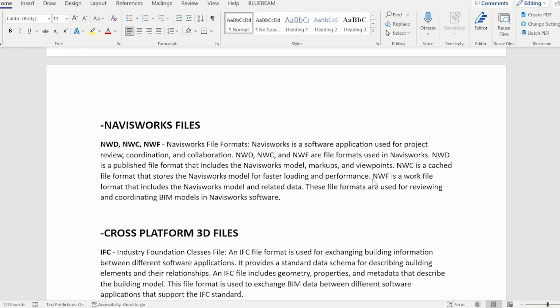Like say when you're doing design coordination, they usually will upload an NWC because all you need is the model to be updated in your merged model. You don't need all their extra viewpoints and information. But an NWF will have the Navisworks model plus related data. This is going to be used more if you're actually analyzing the model in Navisworks. When you're creating a file for someone else to view, an NWD is usually what you're going to make.